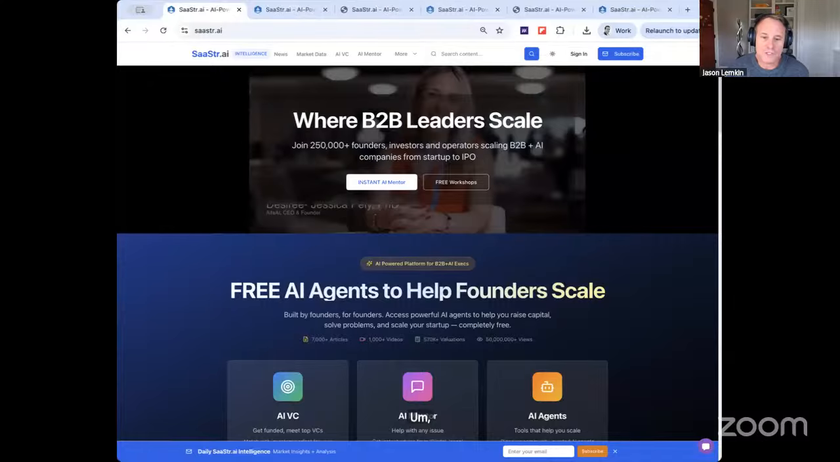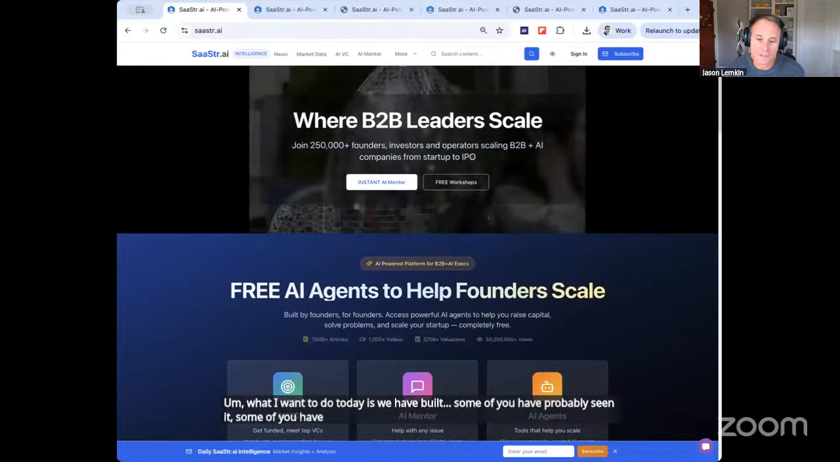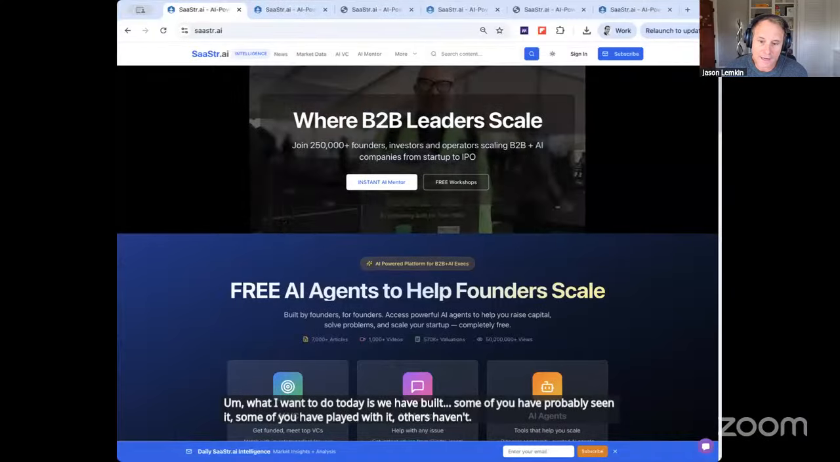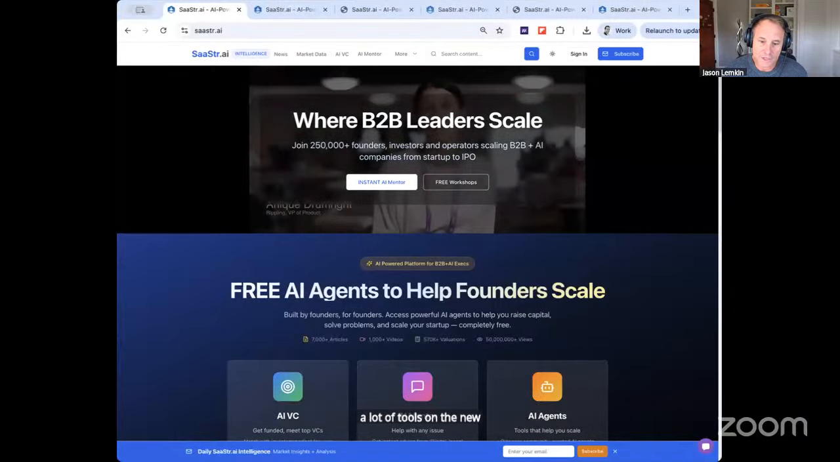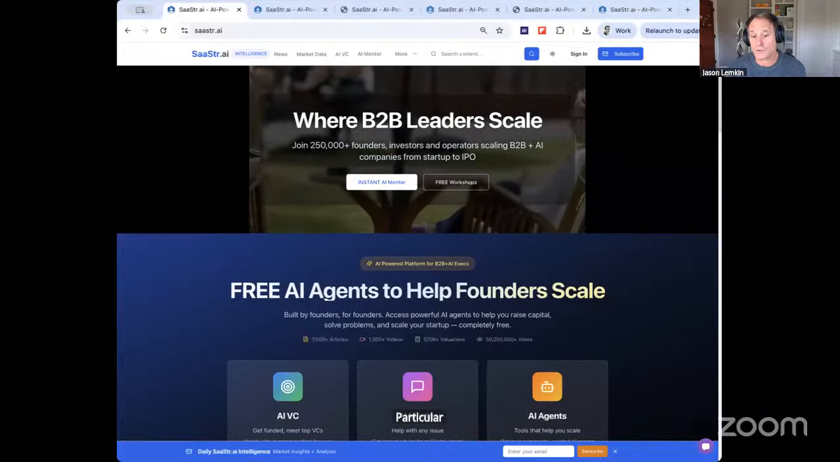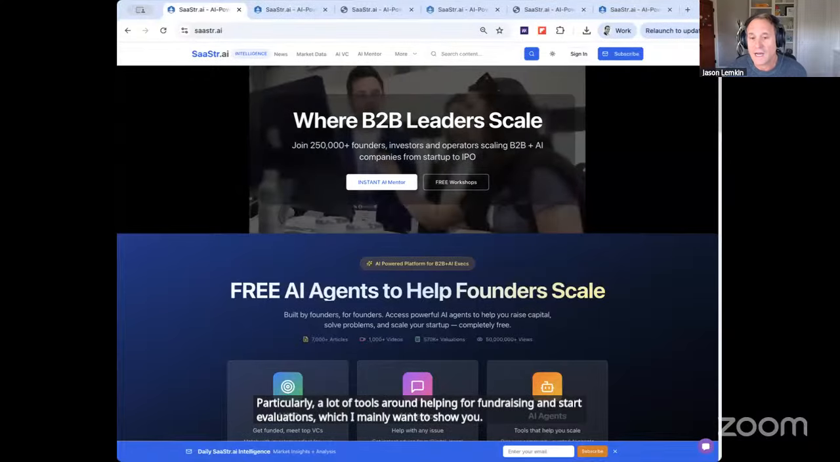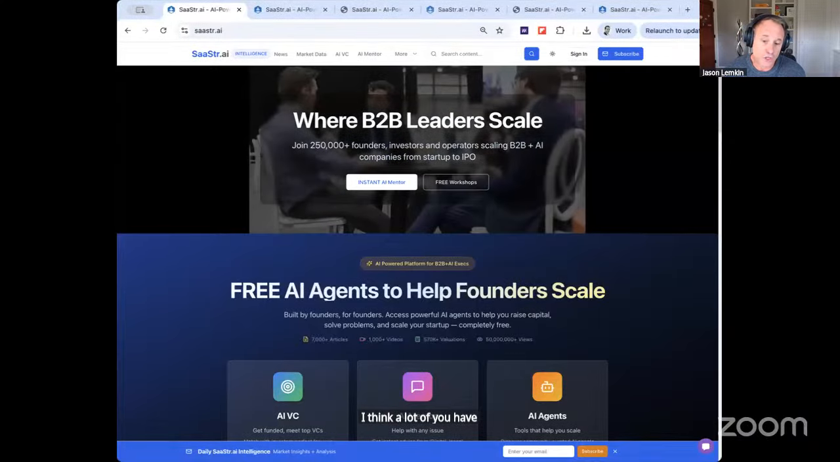What I want to do today is, we have built, some of you have probably seen it, some of you have played with it, others haven't, a lot of tools on the new SaaStr AI. We have built particularly a lot of tools around helping with fundraising and startup valuations, which I mainly want to show you. I think a lot of you have used our digital Jason, our AI mentor.